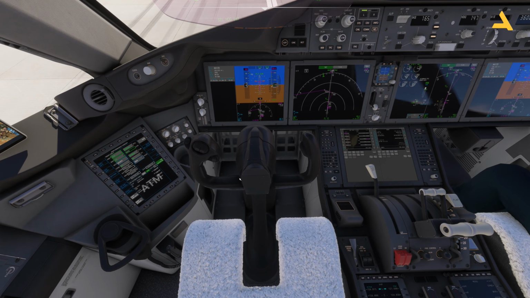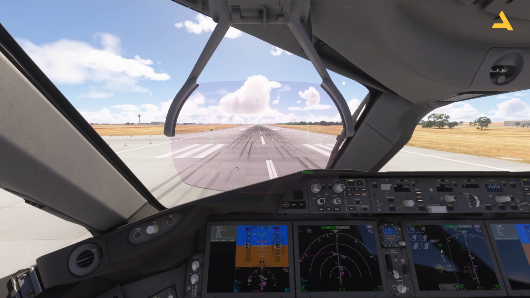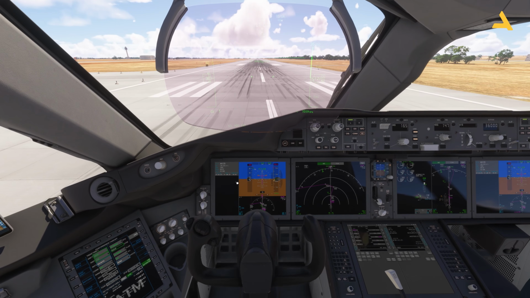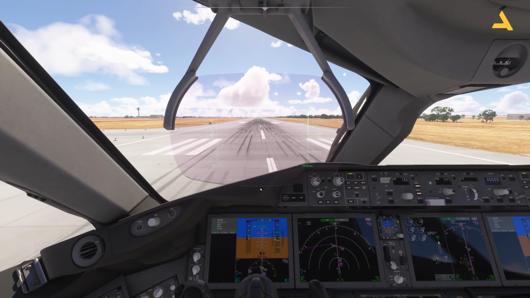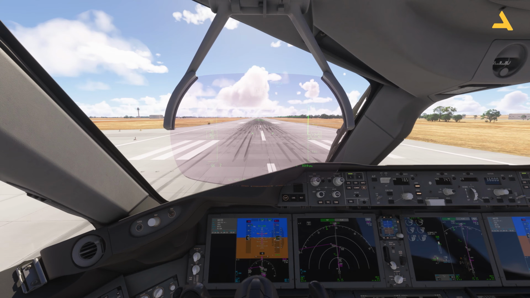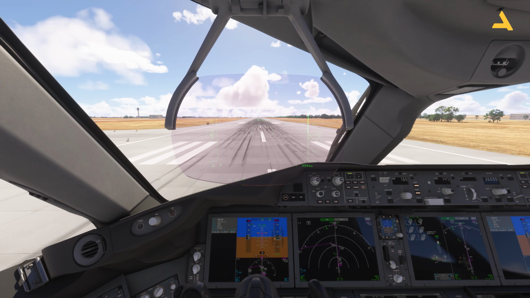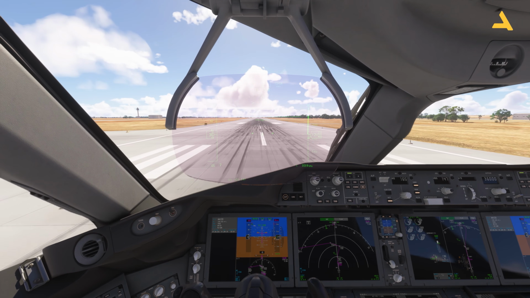Let's release the parking brakes. Now I will push the yoke forward, and I will keep on pushing it till 80 knots, and then I will release it. It's just to keep the plane stable on the runway. Now 20% of thrust, and auto throttle activated.